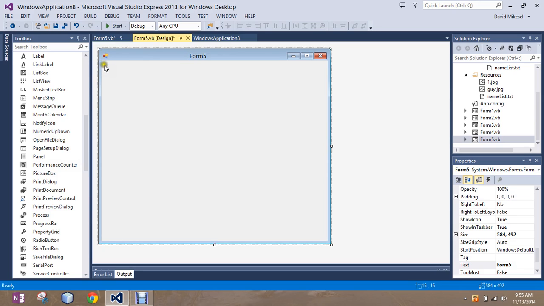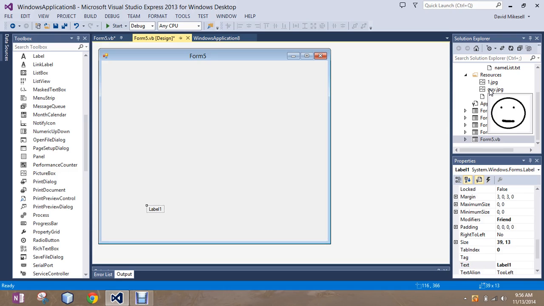And we can show that by adding a label that will show the x and the y. To get an image in here to move, I need to place it inside a picture box. I also need to import the image into resources, which I've already done. I drew Guy. There is Guy. Say hi, Guy. Hi, Guy.